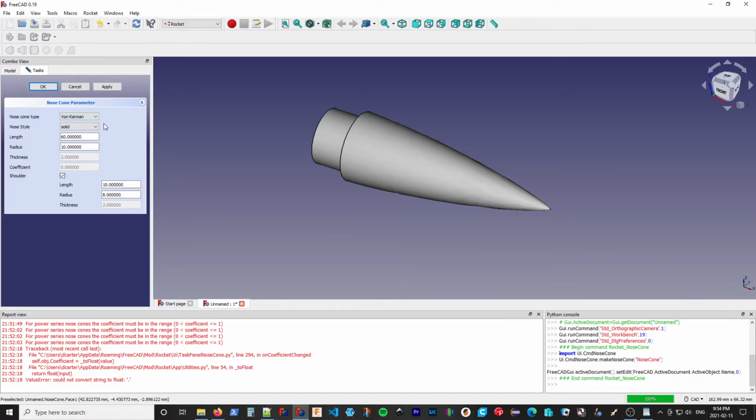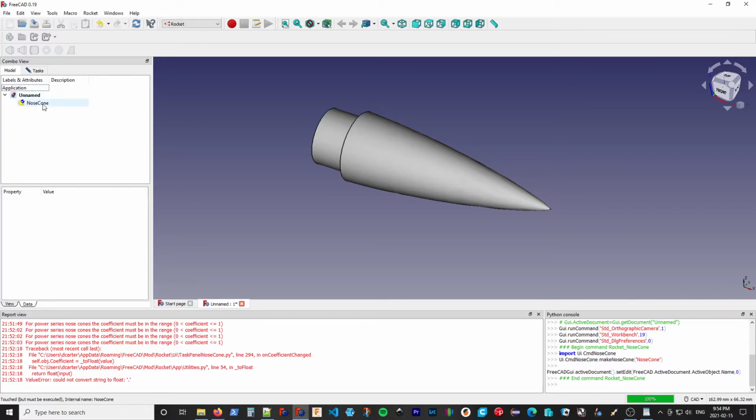Okay, so the next property we have is style. And there are three variants here: solid, hollow, and capped. So solid would correspond to something like a full balsa wood nose cone. Obviously, it's solid. One of the nice things about FreeCAD is we can actually look at the interior here, and we can see it is, in fact, solid through the whole thing.